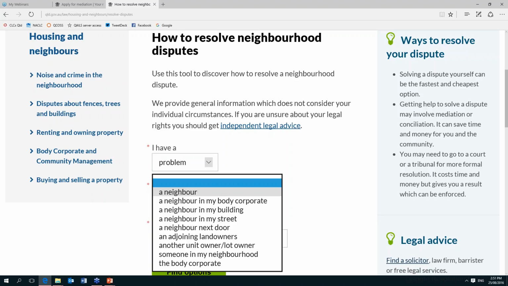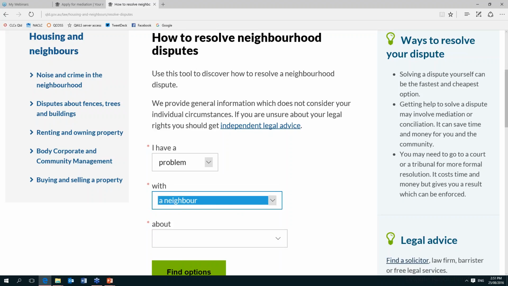So it's got some distinctions here. So a neighbour in my body corporate, obviously the Body Corporate Commission provides services that Dispute Resolution Centre can't. So it's got some information there. We'll just go with neighbour.